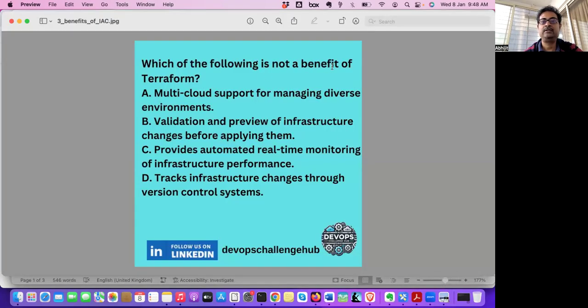Which of the following is not a benefit of Terraform? A, multi-cloud support for managing diverse environments; B, validation and preview of infrastructure changes before applying them; C, provides automated real-time monitoring of infrastructure performance; and D, tracks infrastructure changes through a version control system. So obviously A, B, and D are benefits of Terraform. So C is the answer.